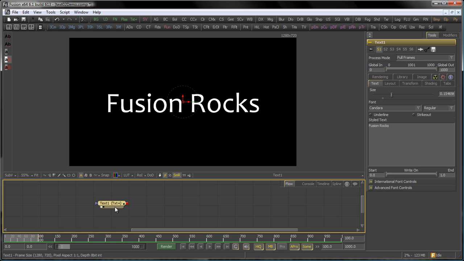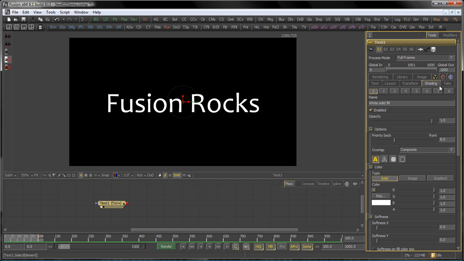Hello and welcome to part 3 of our ToolTorial about the text tool. In this one we want to concentrate on the shading tab. And as we did before with the layout and the transform tab, the shading tab is another creative playground for you.